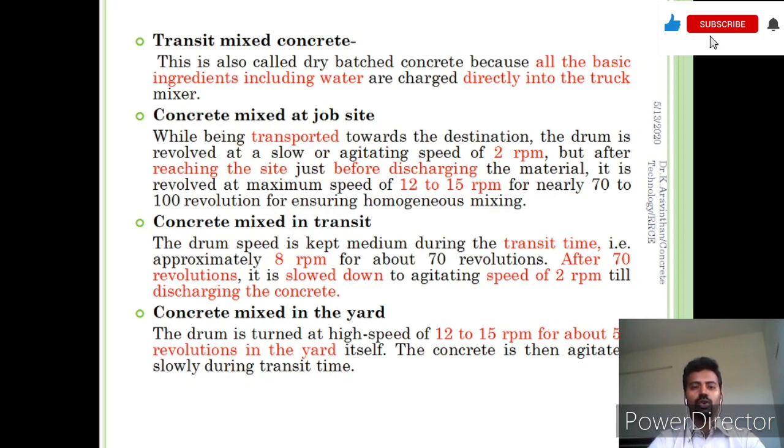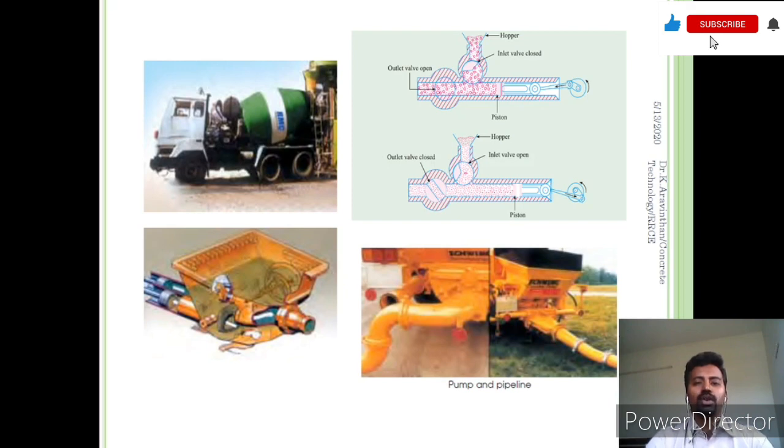Here either only the ingredients can be mixed in the mixer, and during the supply we can add the water. Also, a partial part of the water can be added in the mixer of the ready mix plant. After that, during the supply in the pumping machine, we can add the remaining quantity of water in order to achieve the workability. So like that, depending on the requirement, we can change the water content in the concrete.